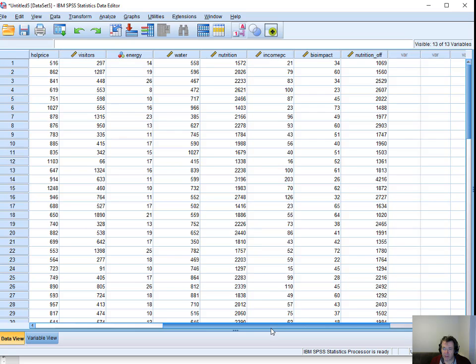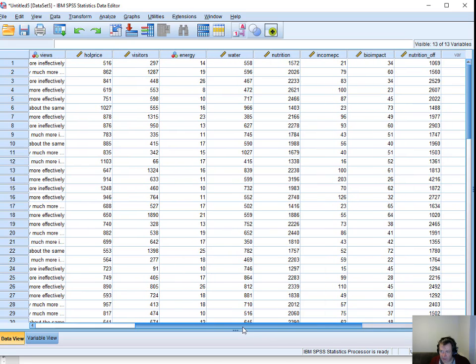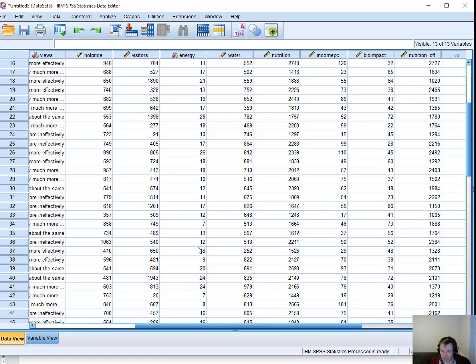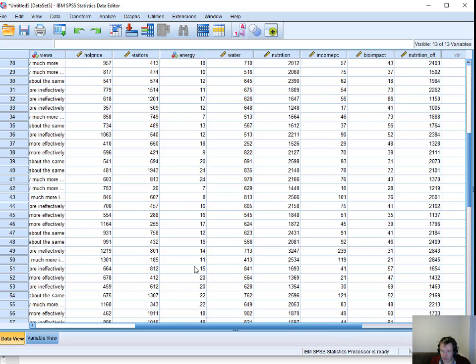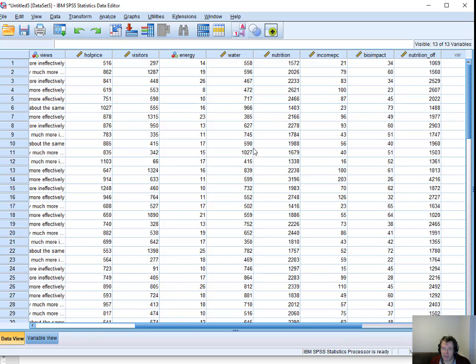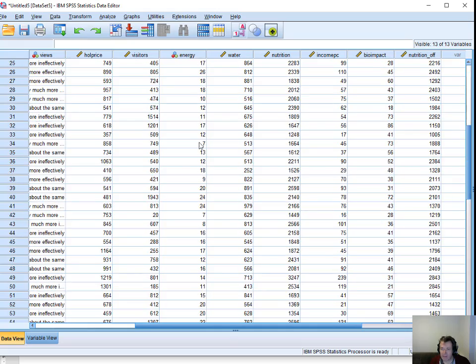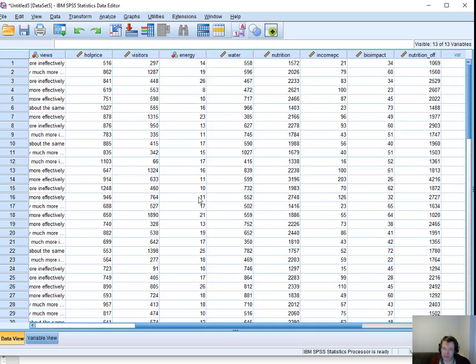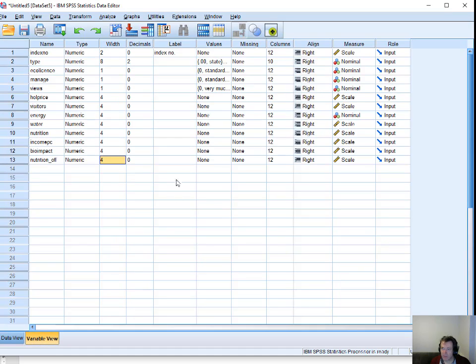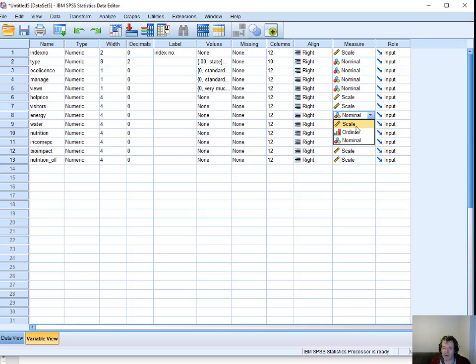So the only slightly strange thing is energy for some reason was defined as nominal, which is strange. Can't see any reason. Sometimes it's defined as that because accidentally when you imported a bit of text, but I can't see any sign of text in there, so I think it's just SPSS getting a bit snarky for some reason. So you can go to here and just change it. It should be a scale variable, so how much energy is used.